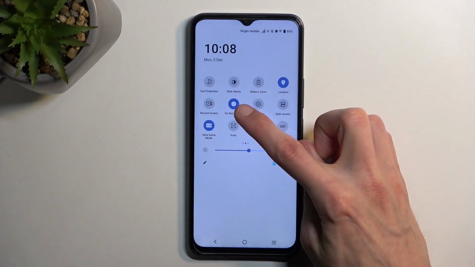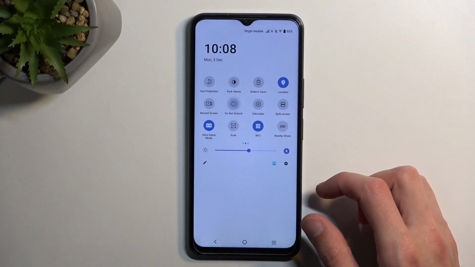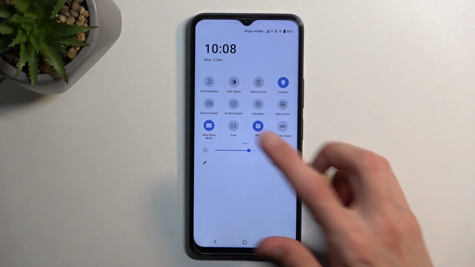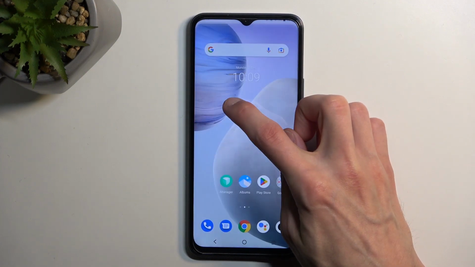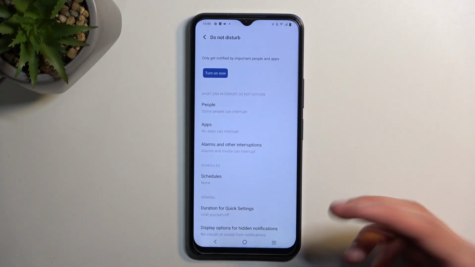So it's on the second page right over here and it's already enabled. So I'm going to turn it off for now. So as you can see, there it is. And you can hold the toggle, which will take you to the settings.